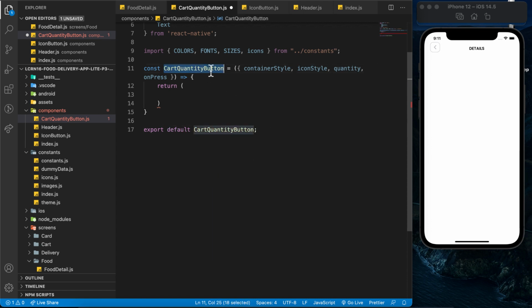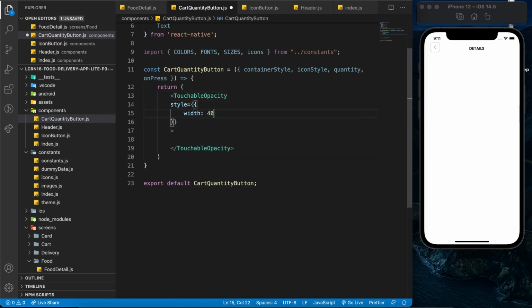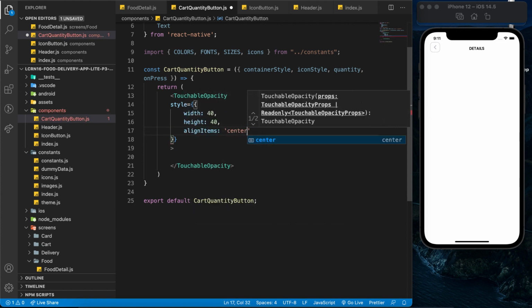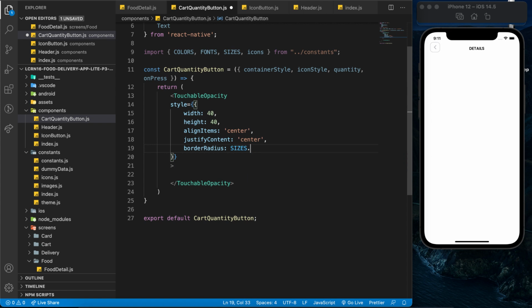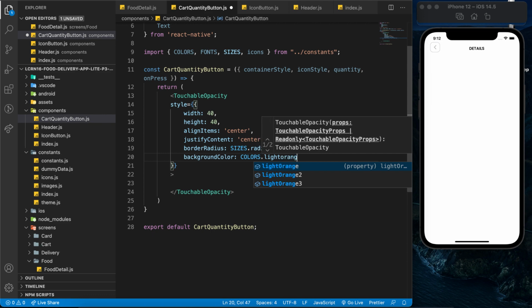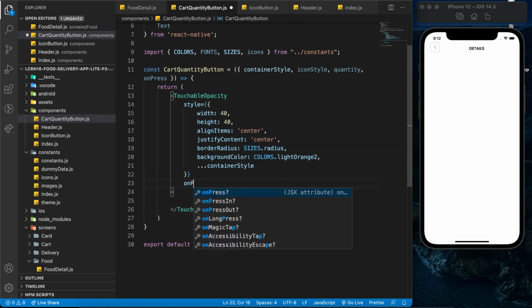Alright, so for the cart quantity button component, we are going to wrap everything within the touchable opacity, like that. Give it a bit of styling. Width equals to 40, height equals to 40 as well. Align items equals to center. Justify content equals to center as well. Border radius equals to sizes.radius. Background color equals to colors.light orange 2. And lastly, we will include the container style over here. Alright, so the onPress equals to onPress.